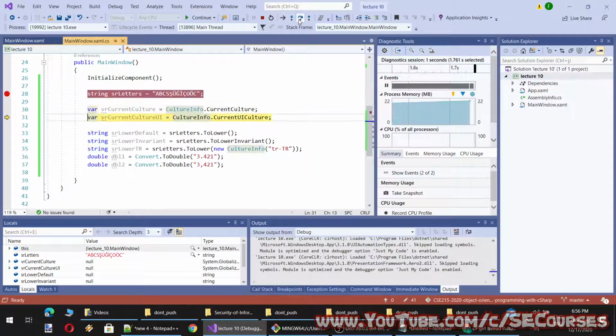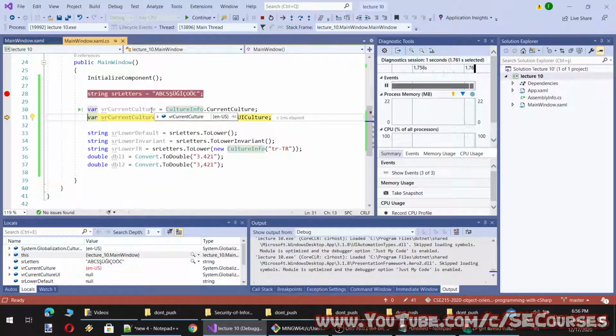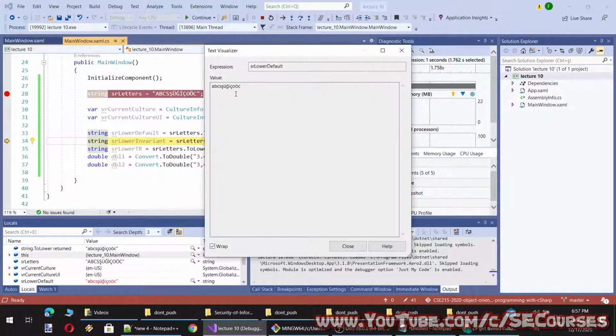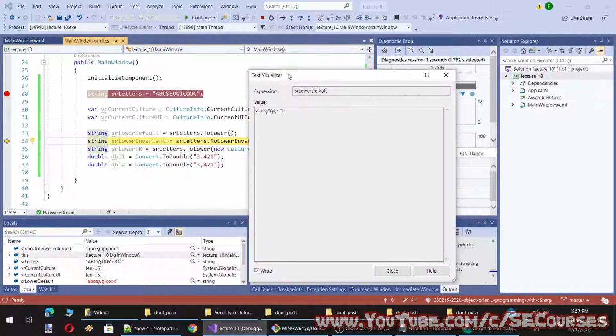Okay, let's continue. So the current culture of the thread is United States English. UI culture is United States English, which is my computer culture. Then when I convert these to lowercase, they are converted like this. Okay, so let's see which character is lost. Okay, no character is lost in this case.